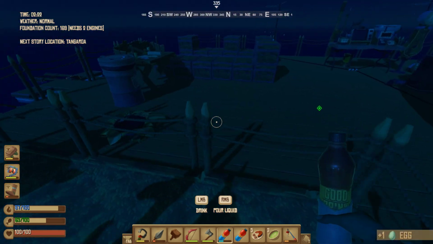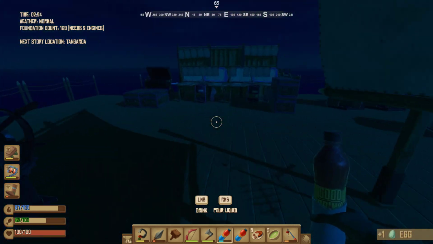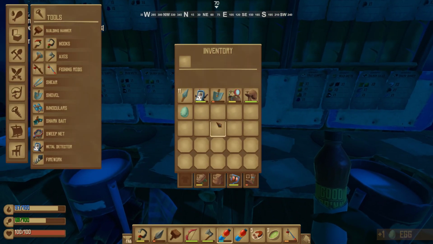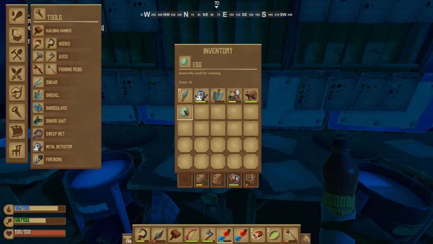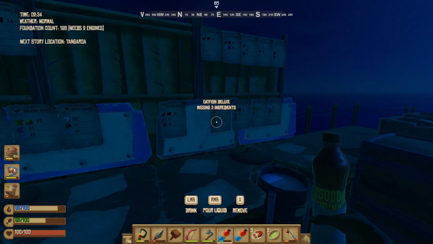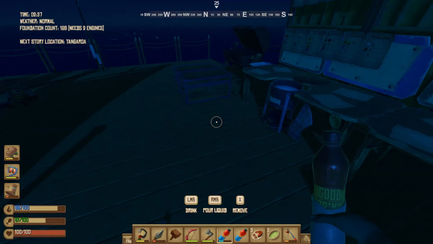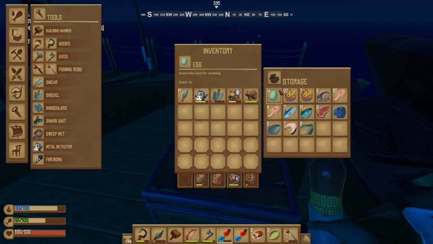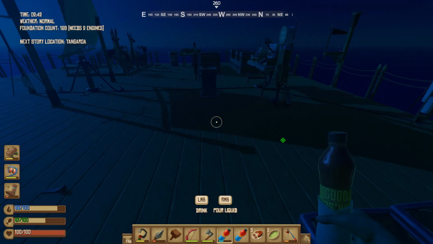So let's get this egg here. I'm gonna start with the first mod I have. Well, not the first, but I have an egg in my inventory, so I'm gonna press a key and the egg is gone. Where is it? Not here. Oh, there it is. It went to the storage chest.